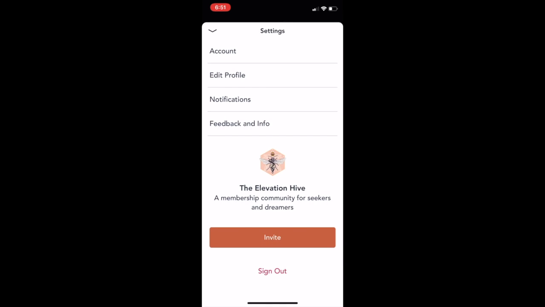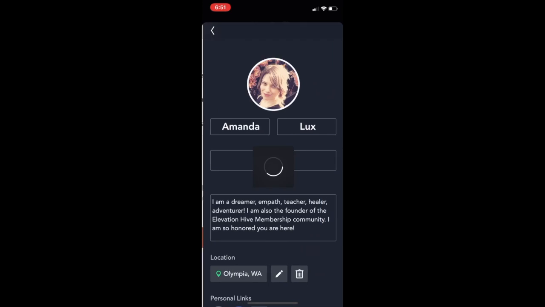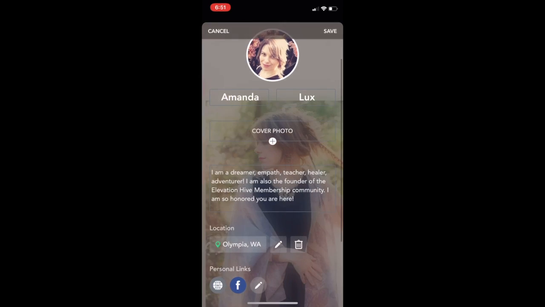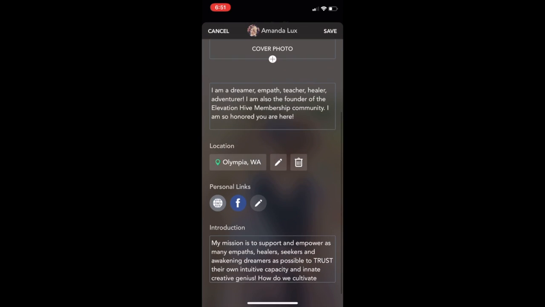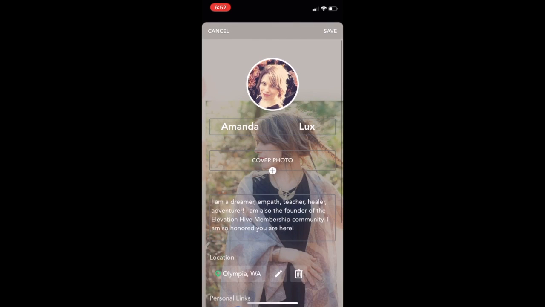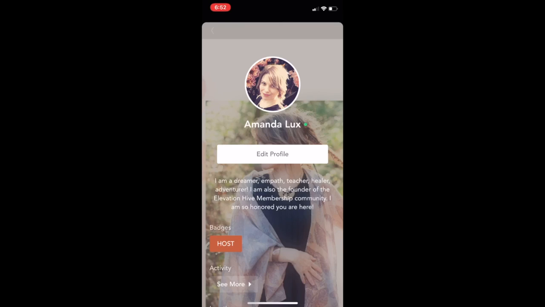This is your personal profile. You can upload a photo and a background photo, and you can tell a little bit about yourself, and that just helps people get to know you better. And then you can just swipe through here.